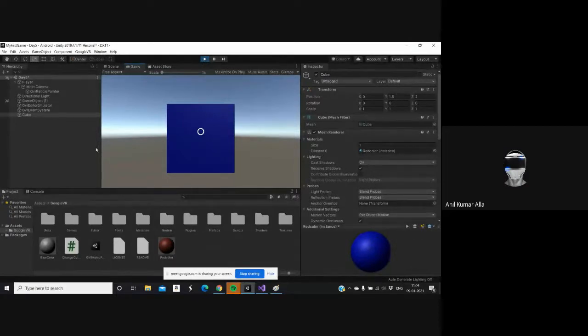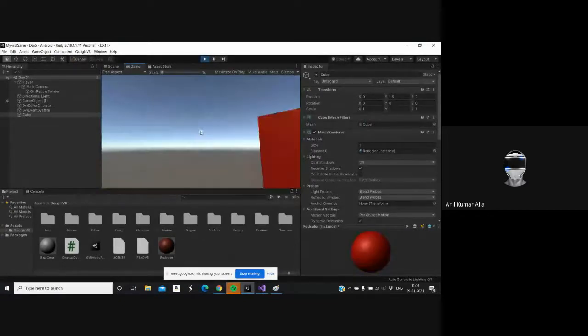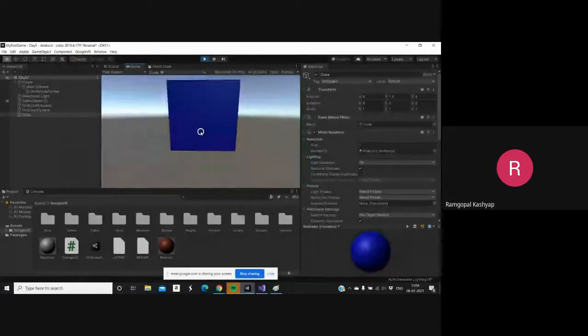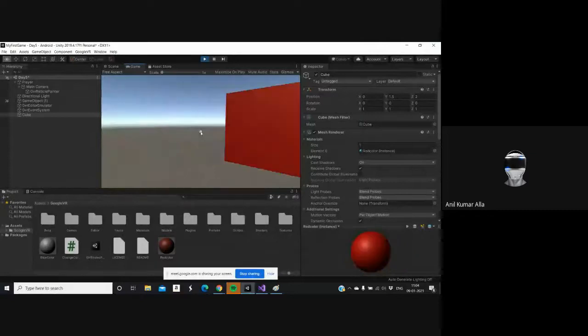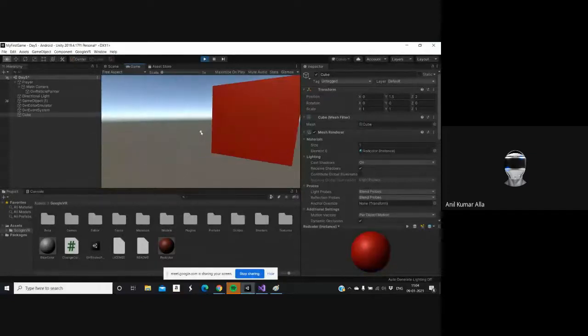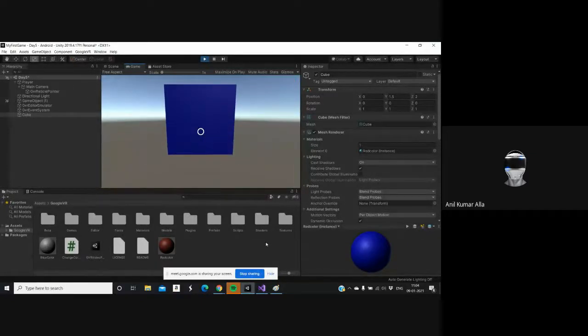Press Alt and move the mouse. See that. Yeah, now it's changing, sir. So whenever it enters, it will change the color. Whenever it exits, it will bring back the same color. Okay, sir. Yeah, thank you, sir.